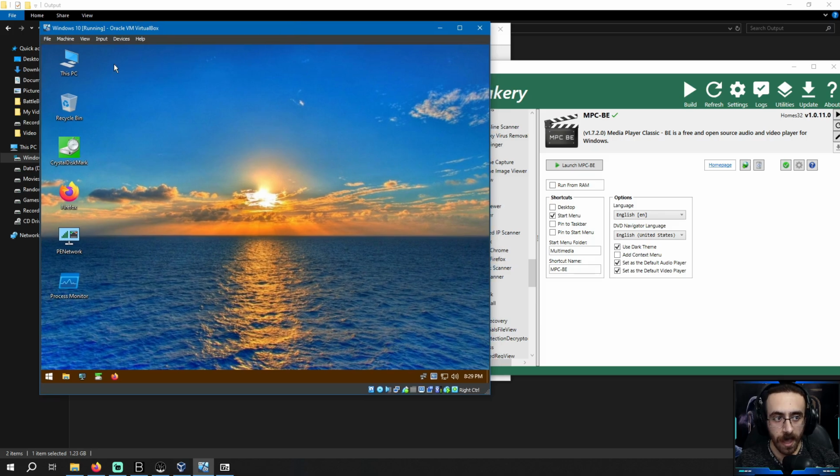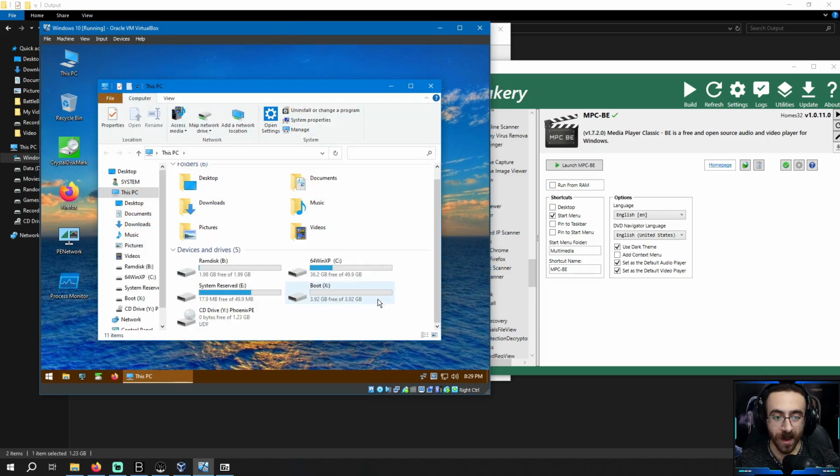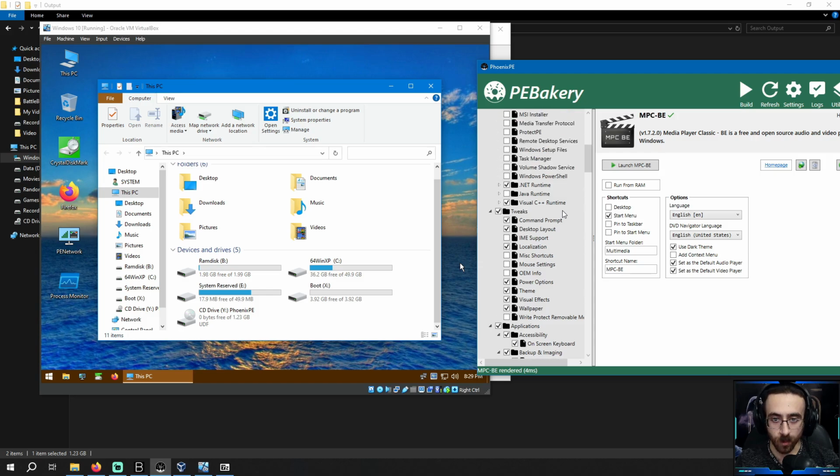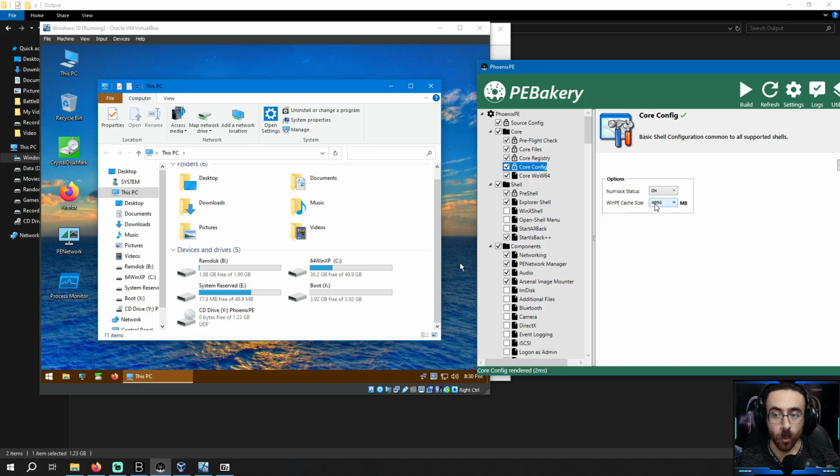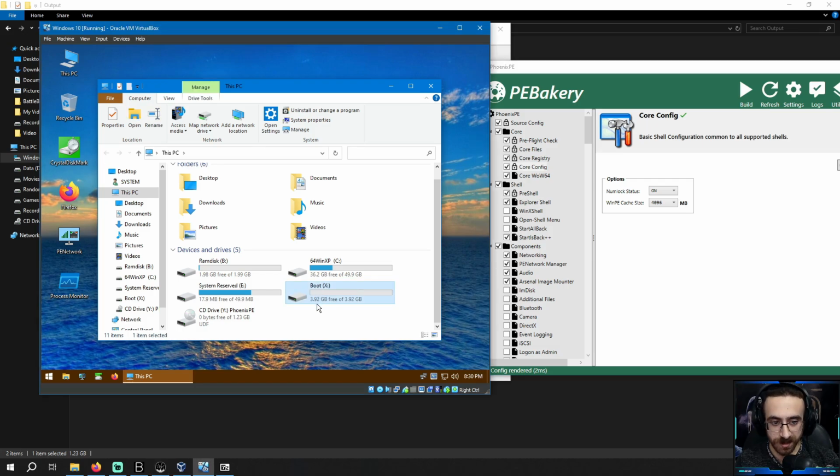Now if we open This PC, we will find the boot drive taking the letter X is 4 GB. If we go up and look for the option that says core config, we did choose 8 GB here, but it seems 8 GB doesn't work. The only option that works is 4 GB. What this means is that the 4 GB that got chosen here made this partition 4 GB. This is what it means.